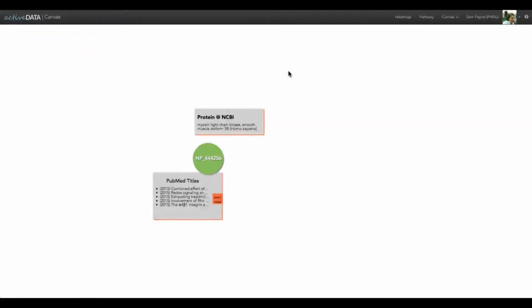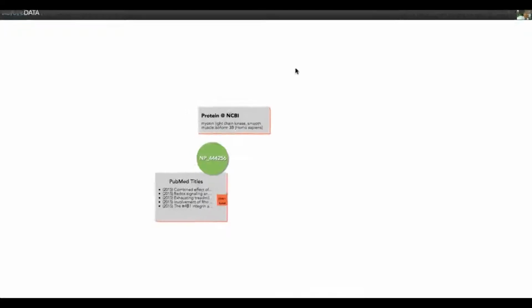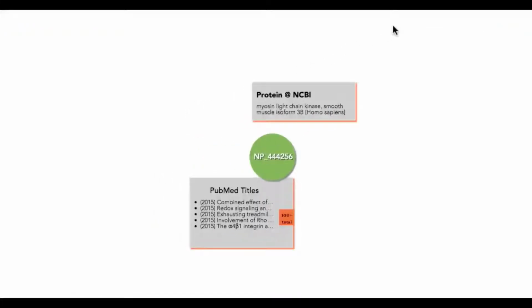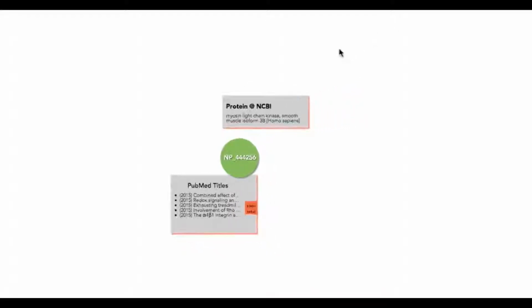Let's open the canvas and see what has happened to our pinned MLCK protein. When you pin data, software assistants proactively search knowledge bases for relevant information. After pinning the MLCK protein to our canvas, two gray boxes automatically pop up with recommendations on potentially useful resources. One box is the NCBI webpage for this protein, the other is a PubMed search using the protein name as a query. Both have links to the external resource.